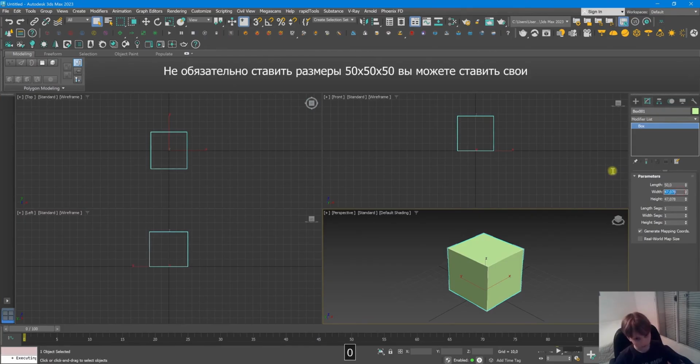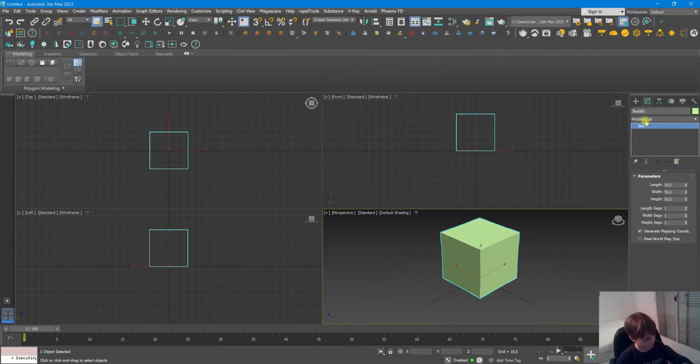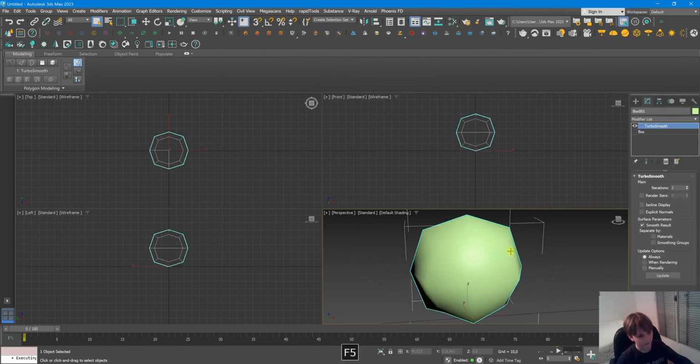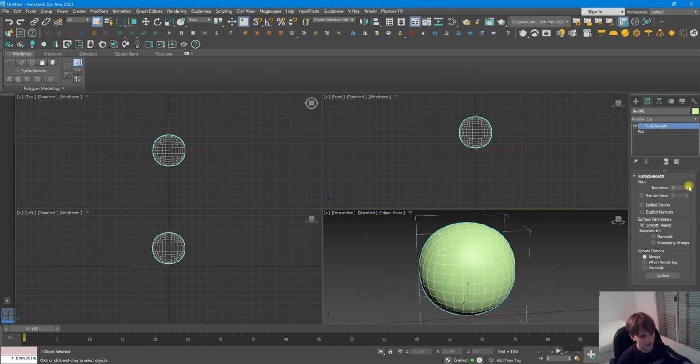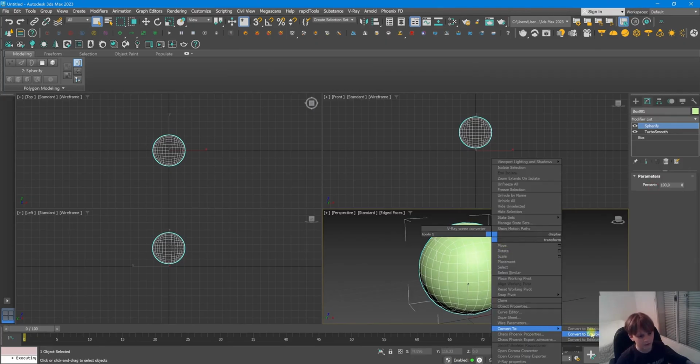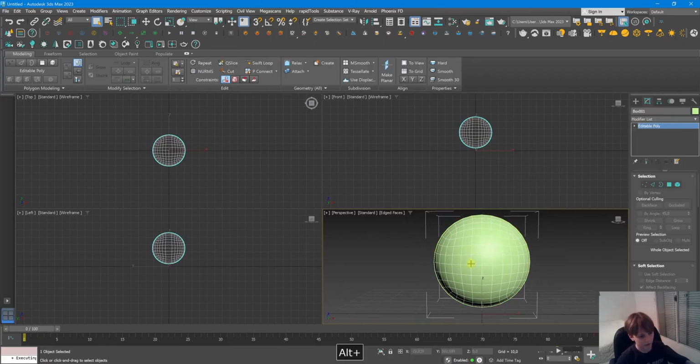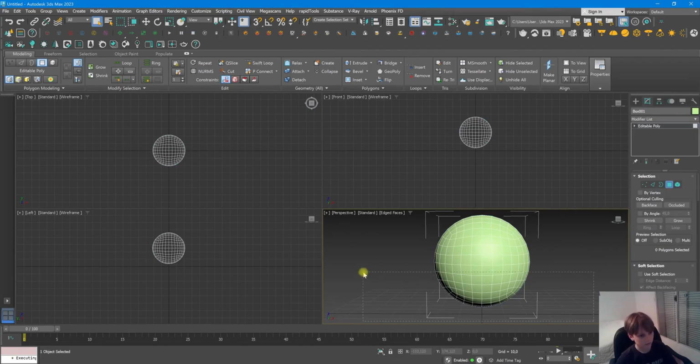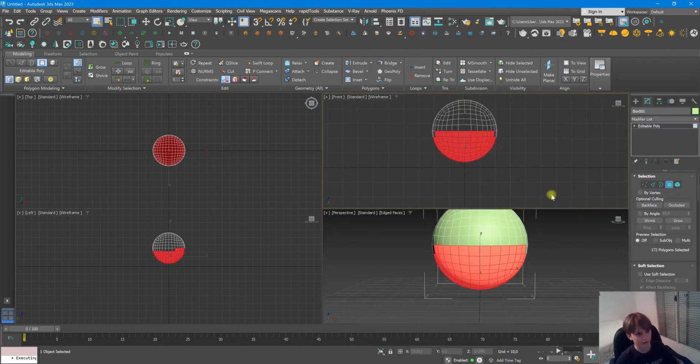Here, we'll set it to 50 by 50 by 50. Now let's carefully add a turbo smooth. Set it to 3 iterations for extra smoothness, then apply Spherify, and finally convert it to an editable poly object. We'll cut off the bottom. It's best to do this in the front view.